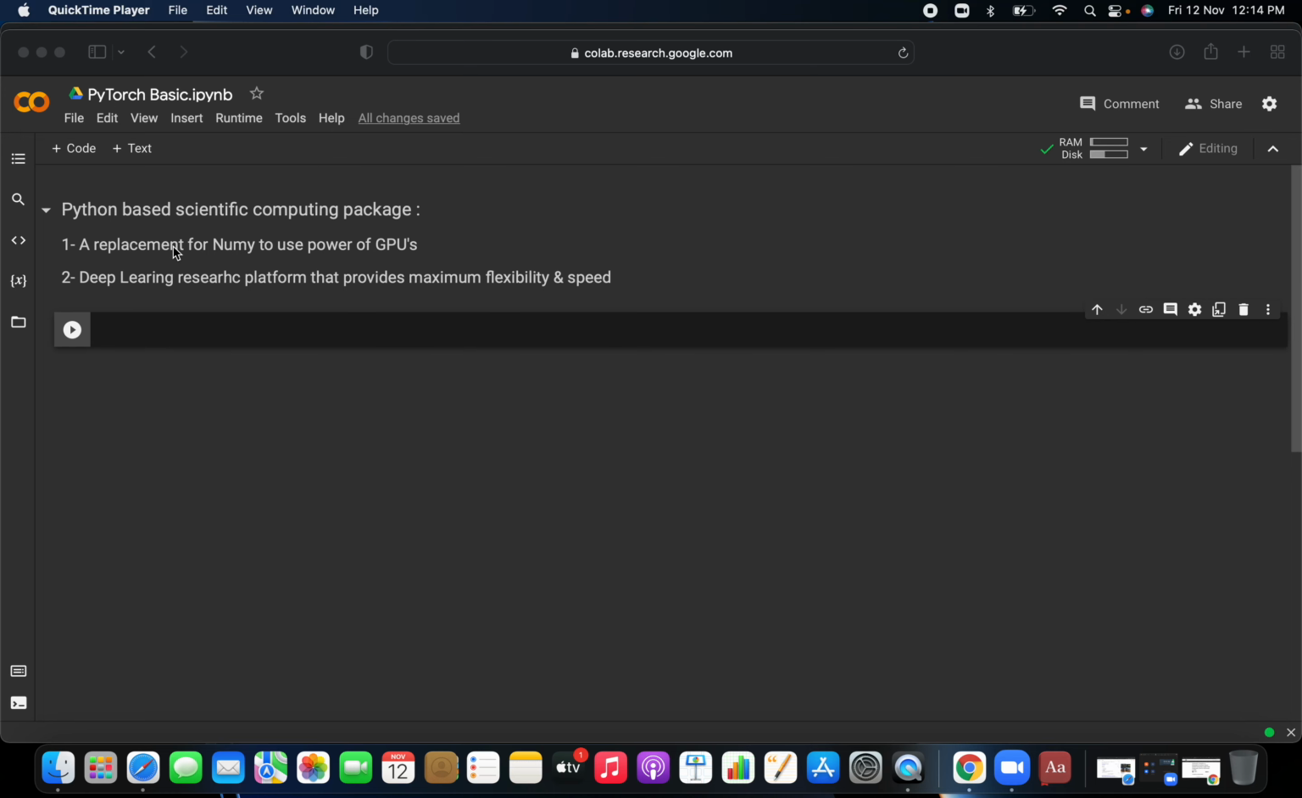And the second thing is that it is really fast. I have already told you, it's about flexibility, and it's really fast as compared to the CPU. Whenever you are comparing with NumPy, NumPy only works with the CPU, and whenever you want something to work in GPU form, then you have to move to PyTorch. So that was the basic concept of PyTorch.